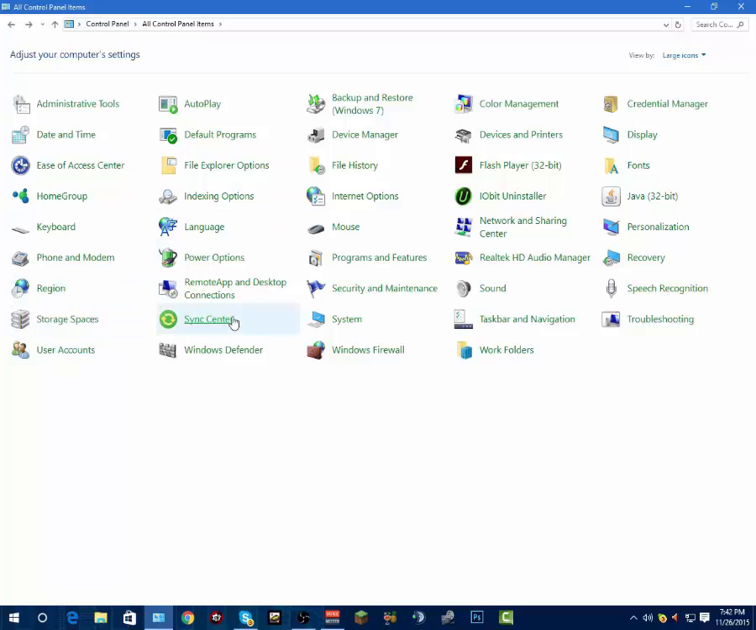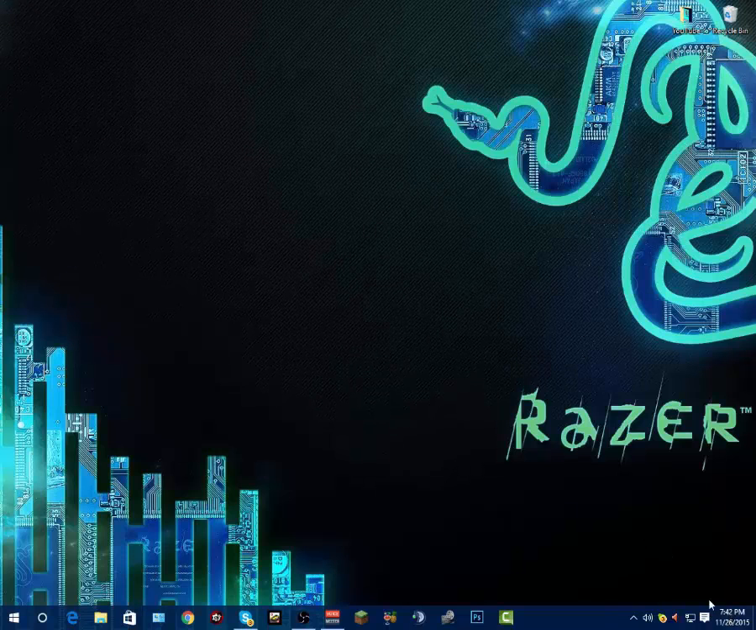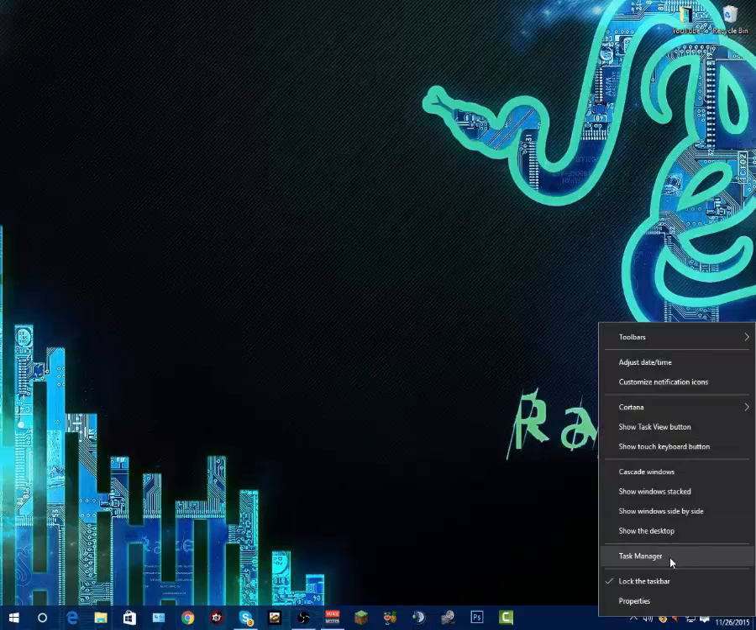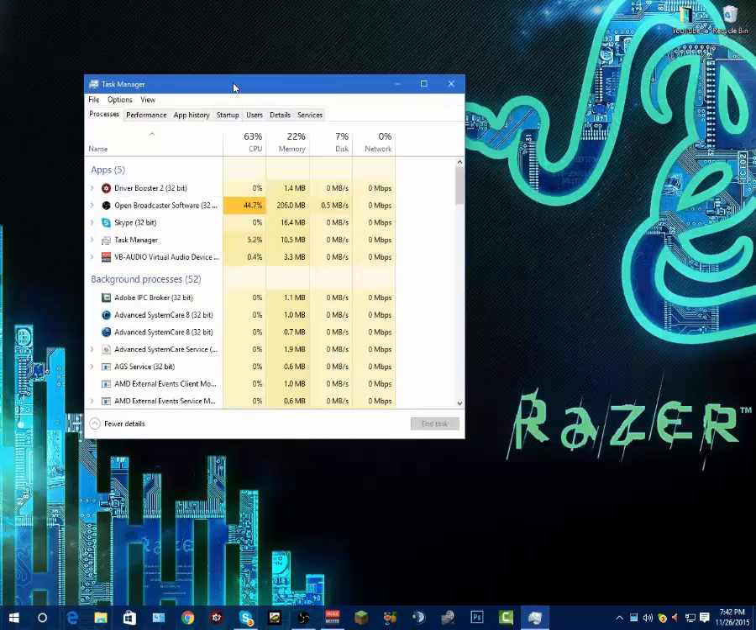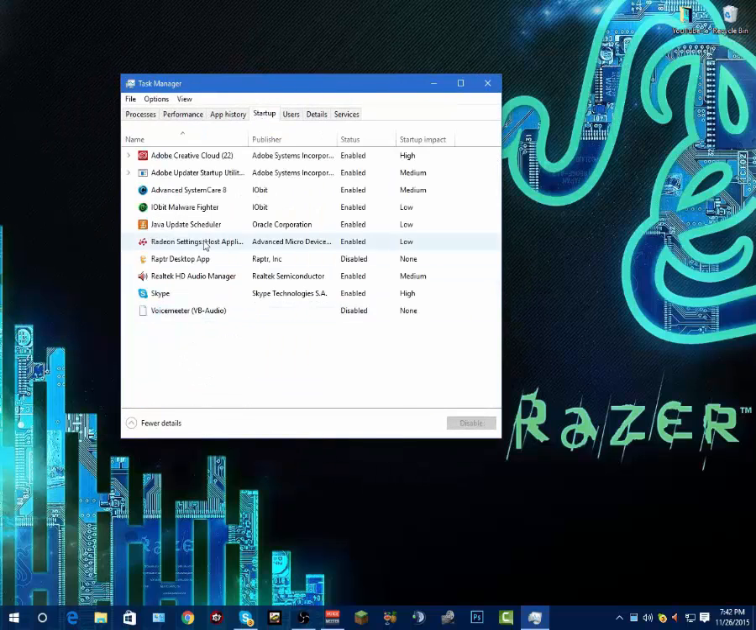So once you've uninstalled everything that you don't need anymore, you want to exit out of the control panel and go to your task manager. Go back to your desktop, right click where your time is in the bottom right corner, and click task manager, and this should come up. Now you want to go to startup, and this is everything that starts up when you turn your computer on.